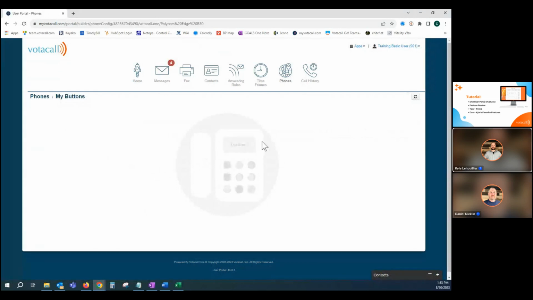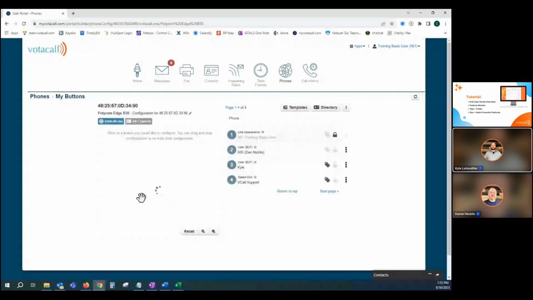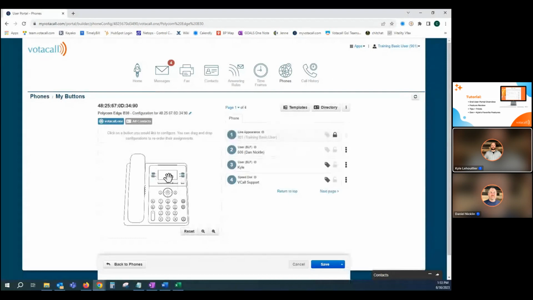And you'll see that this phone has 4 programmable buttons. So it has 2 on each side. By default, the first button will always be reserved for your own extension, your own line appearance. So you will not be able to change the first button. So technically, this phone has 3 programmable buttons that we can manage.